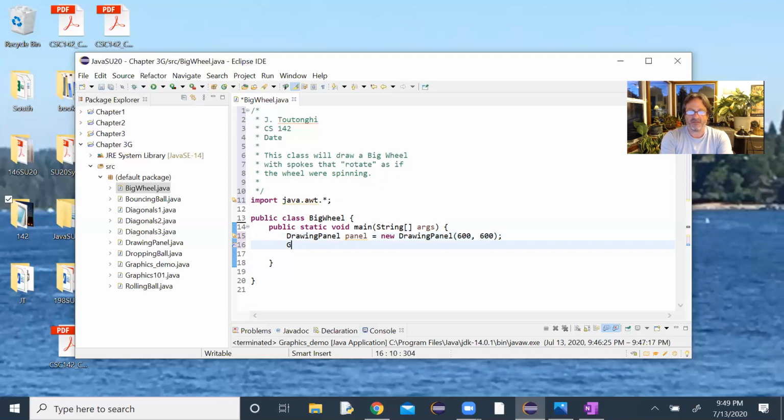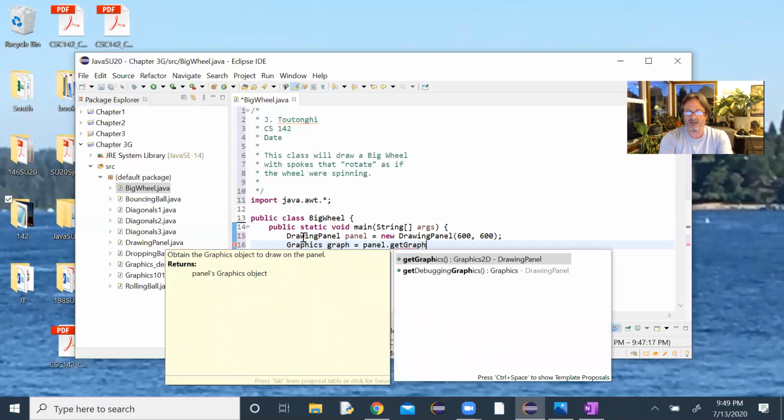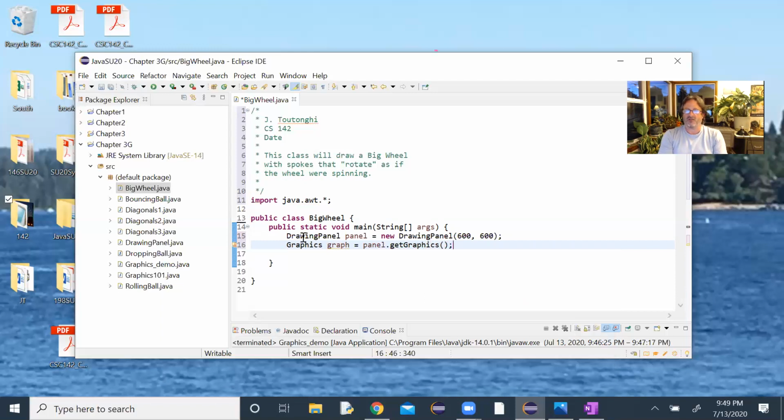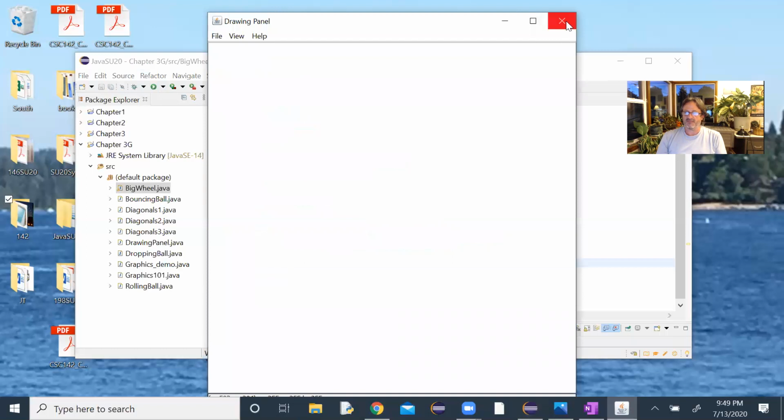Then we need a new Graphics object to be able to draw in that panel. I'll call it g, Graphics g equals panel.getGraphics(). It's a method of the panel, and it'll return a new Graphics object for us, and then it'll know to draw on that panel. And then we want to put a circle of radius 150, making sure my window opens.